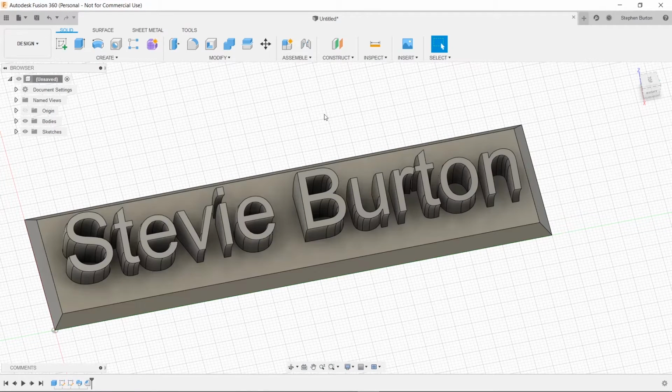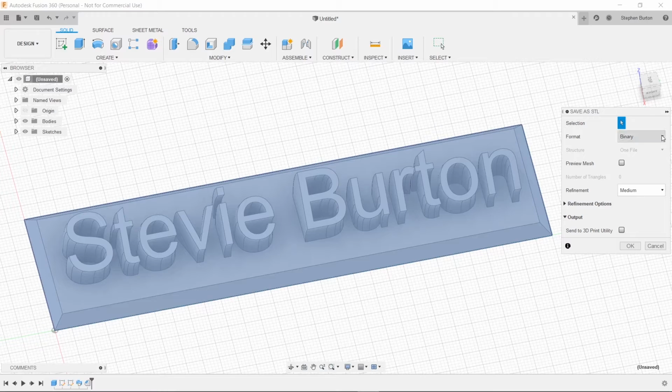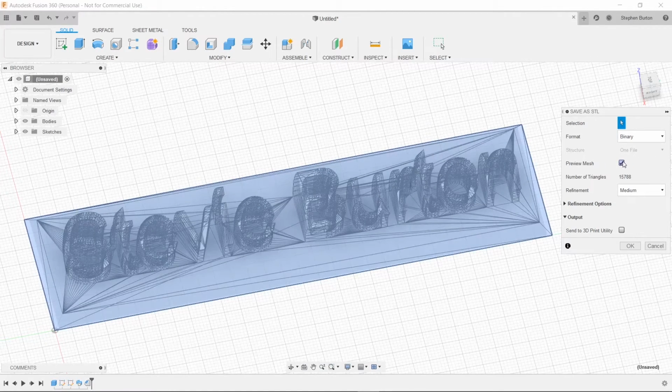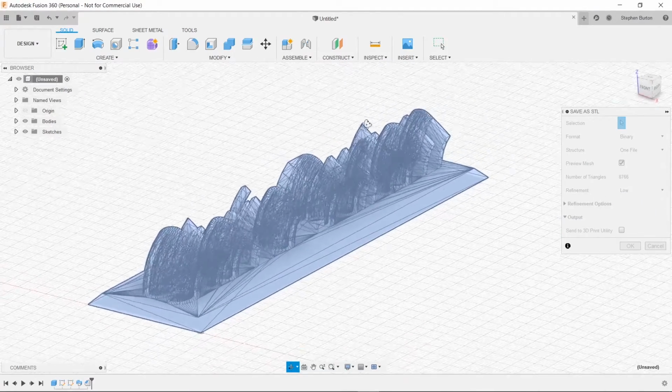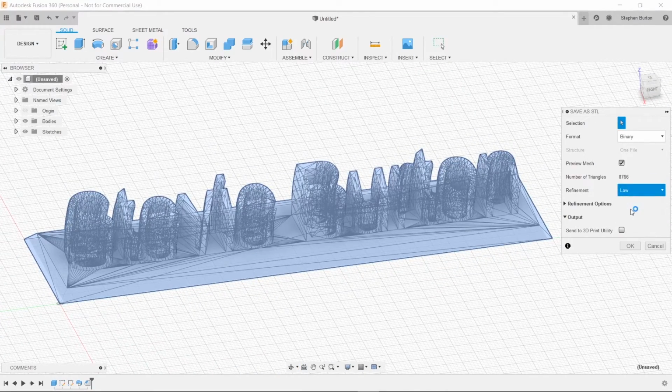So now we're going to save this as an STL so that we can directly print this on our Mantis 3D printer. So we're going to go up here to this unsaved, we're going to right click on it, and we're going to click on save as STL. And format binary, preview mesh, we don't really need to preview it, but see there's a lot of triangles. So that's at medium settings. We could go low, which would make it a little bit easier to print, a smaller file, really. But I think medium should be okay.